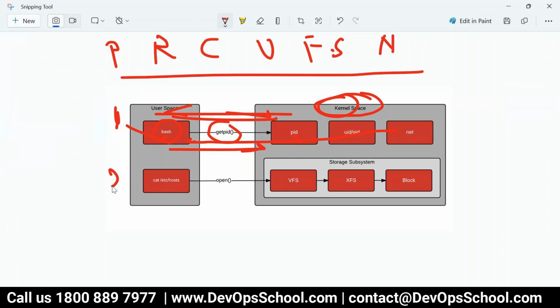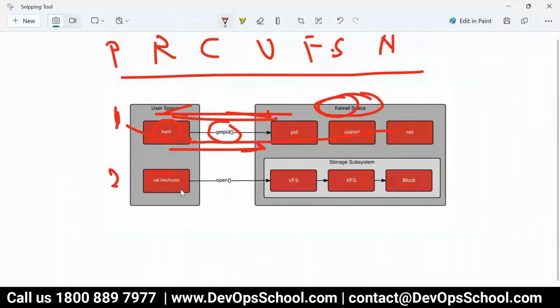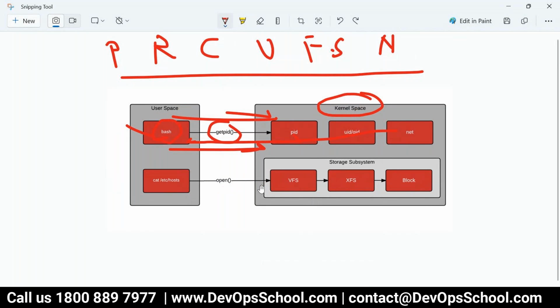This is one example. Second example: let's say you want to open one file. I'm talking about Linux, though right now I'm showing you Windows. This file is located in /etc/hosts. You also require permission from the kernel space for this. So the open syscall will happen and make a call to the kernel space. The kernel space will use the file system, block devices, and open that file and give you the content. Everything you are doing, basically, you are asking the kernel space to give you the resources through syscall.